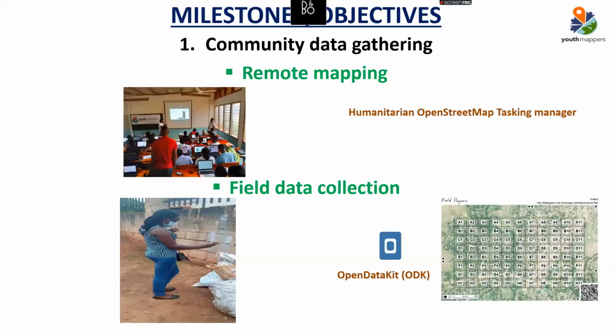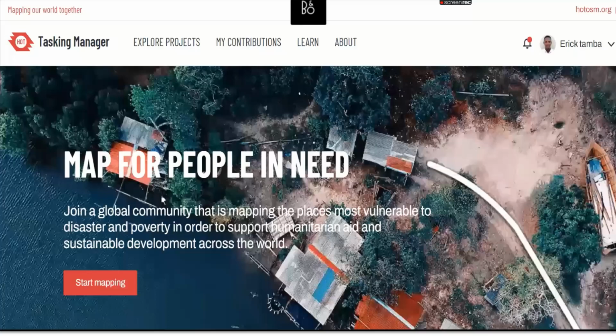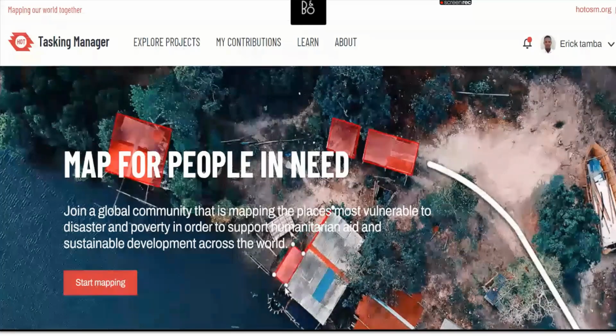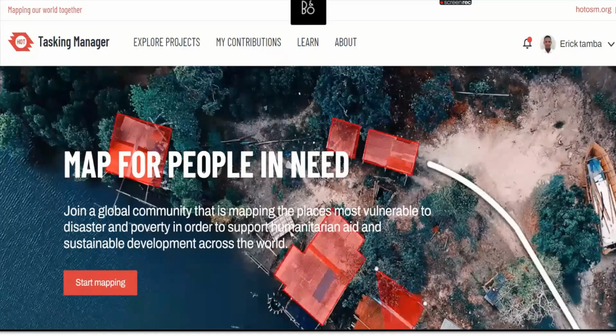So the objectives actually were three. The first one was community data gathering, and by this we had two aspects, two categories. One is remote mapping, and the other one is field data collection. In remote mapping, we have already hosted projects to map buildings and roads that will help in the next milestone of the project.